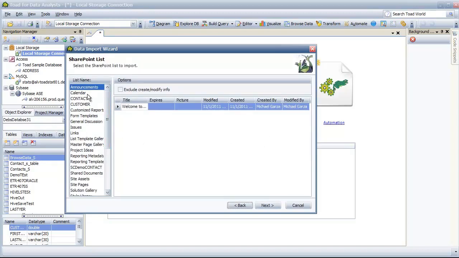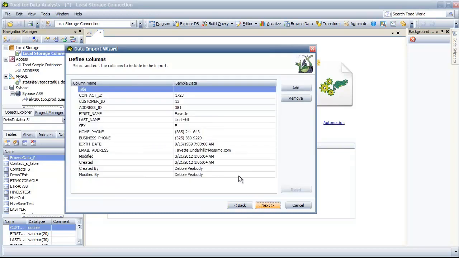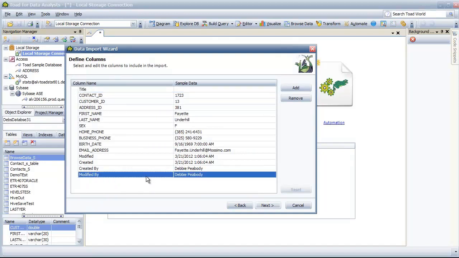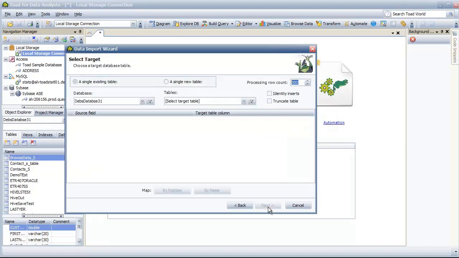When we do this, on the left, we're going to see all of the lists available, and when I click on them, I get a preview of the data here. So after you select your list, you can also select which columns you want. Let's say if I don't want that one, I can go ahead and delete that. Now this is going to import it into my database.